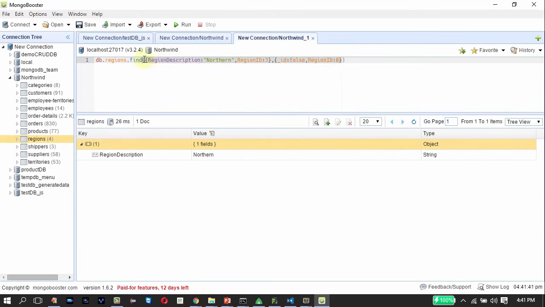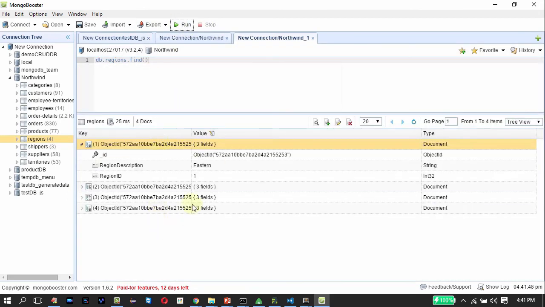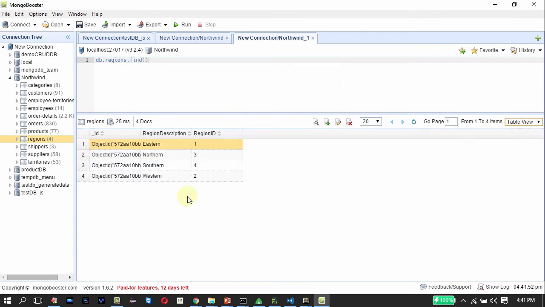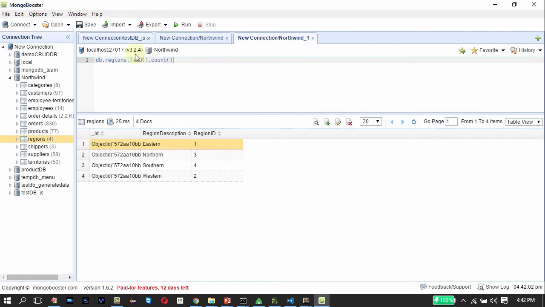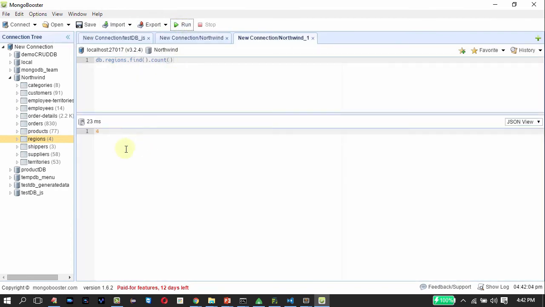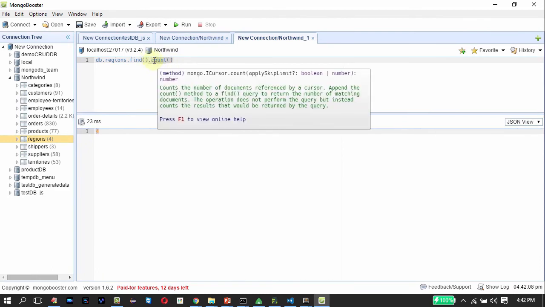I'm going to take off this spot. So this must return us 4 documents. Let me change to table view. So we got 4 documents. So count method, please see the API description here, must also give the same result to us. Here we got 4.